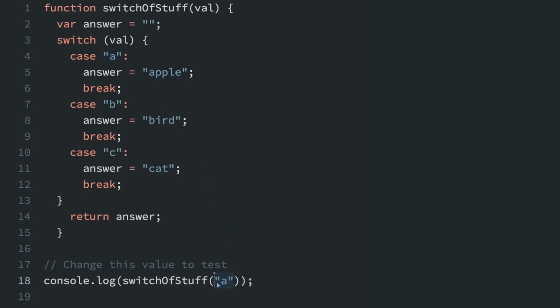But what if we pass in something else? If I pass in the number 2 here, it's going to return an empty string. That's because the answer is set to an empty string, and we never override the answer here, so it just returns that empty string.